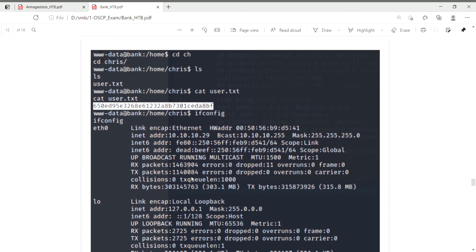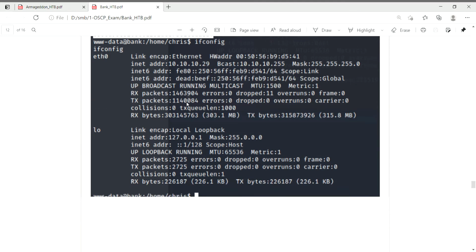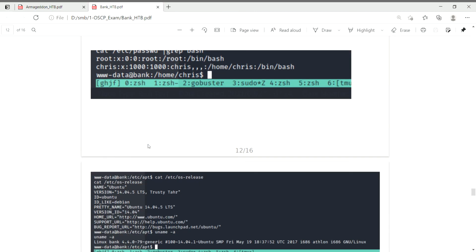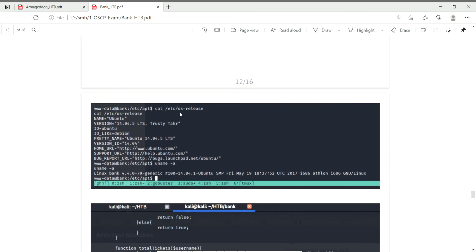in the Chris directory, and then privilege escalation. Before that, we need to check how many users are available on this machine. There are two users, root and Chris. I have checked the OS release. It's Ubuntu version 14.04.5 LTS, and I don't know the release date.